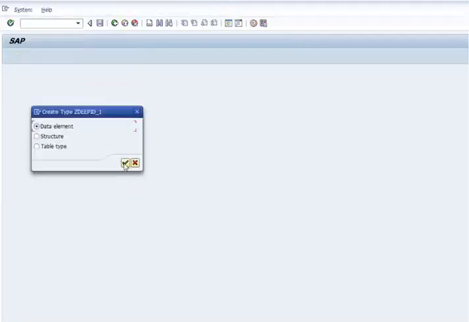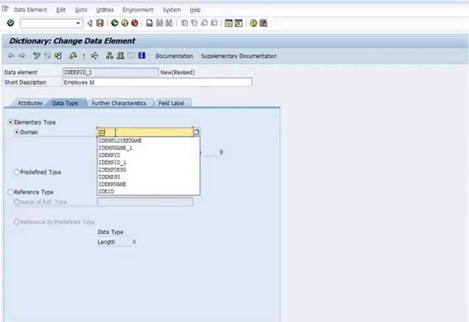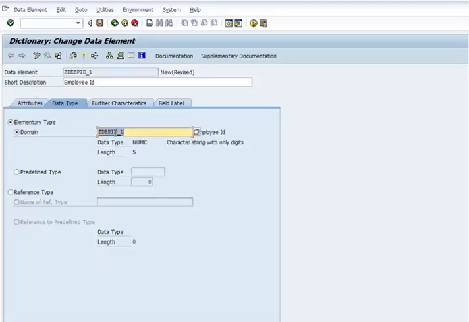First radio button, data element, yes. Then I have to provide the short description, employee ID. Now here we have to provide the domain name which we have already created for employee ID. So our domain name is ZD employee ID underscore. Now whenever we are providing the domain name, its data type and length will automatically appear here.